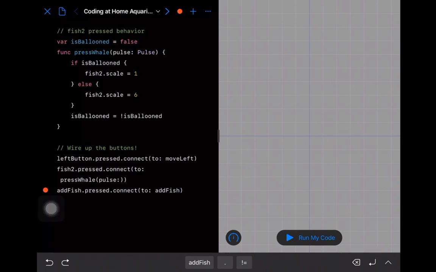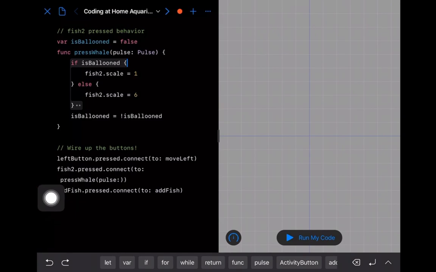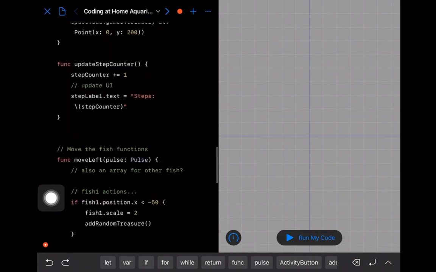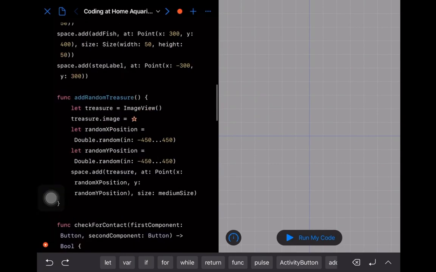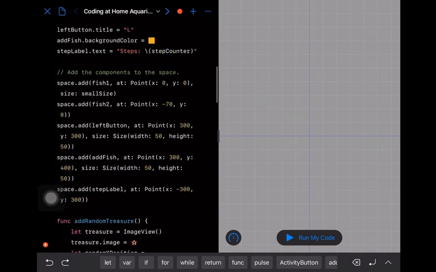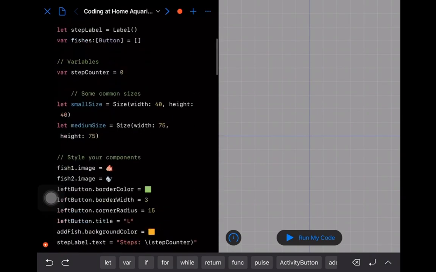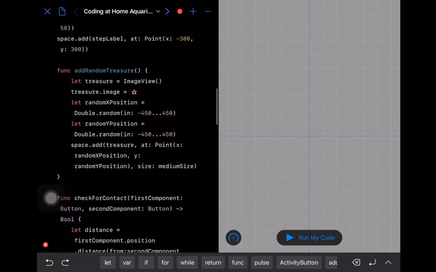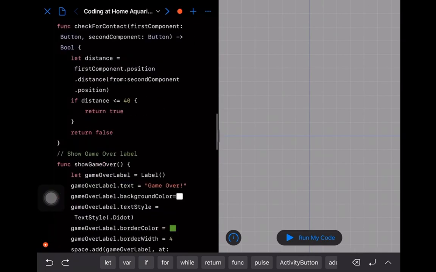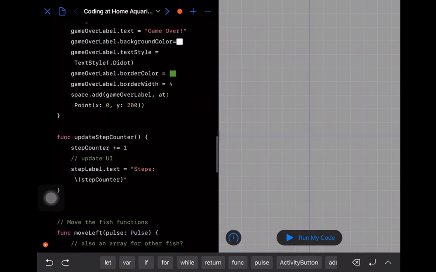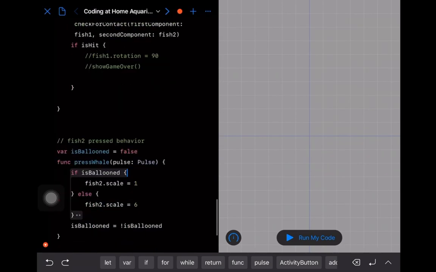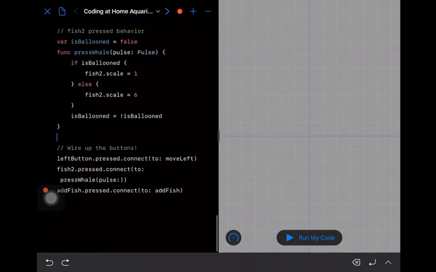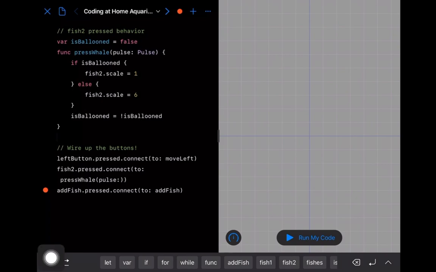Right? If we go back up and we look at the press whale button, let's go back up there. Way back up. Where is the press whale button? I shot right by it, didn't I? Check for contact. Show game over. Update step counter. Move left. Press whale. Okay, there's my press whale. Now I want to add fish here. So let's write a function that looks similar to press whale, but it's called add fish.